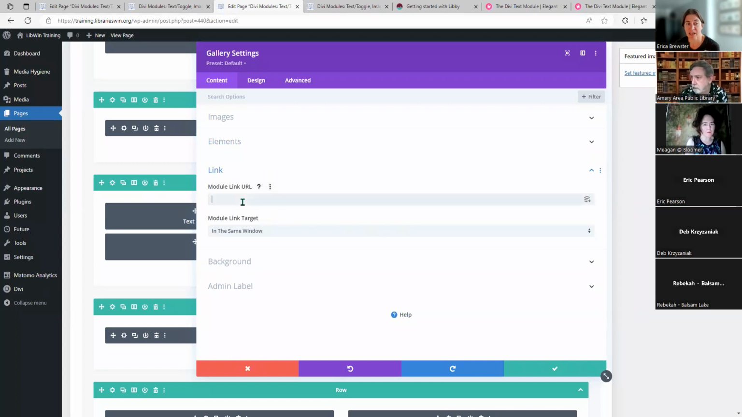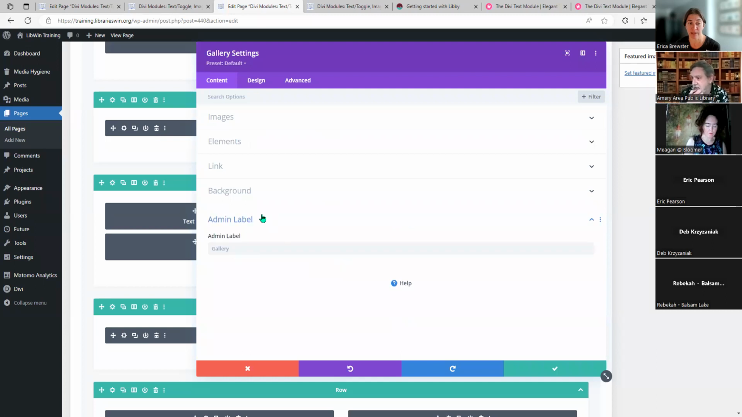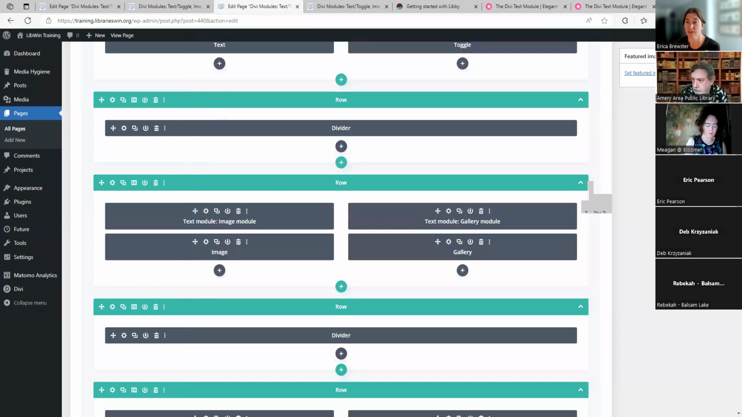Also, I can add a module link. This is going to link the entire module, not the individual images. So maybe all of this would link to a library online resources page, and that would have those individual items on it, but this is going to link to one place, not have you click on each individual item. And again, you have your background options and you have your admin label. So I'm going to save this.